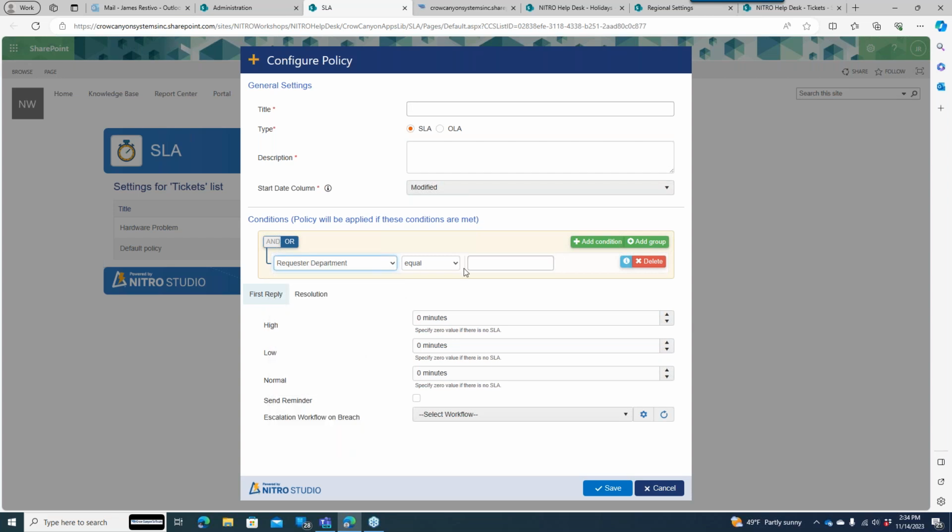You can have it based on the requester department could have a separate SLA. Department A has a different agreement than Department B, maybe based on the nature of their role in the organization or based on the criticality of their function. You might have a different agreement with them than you do your other departments.